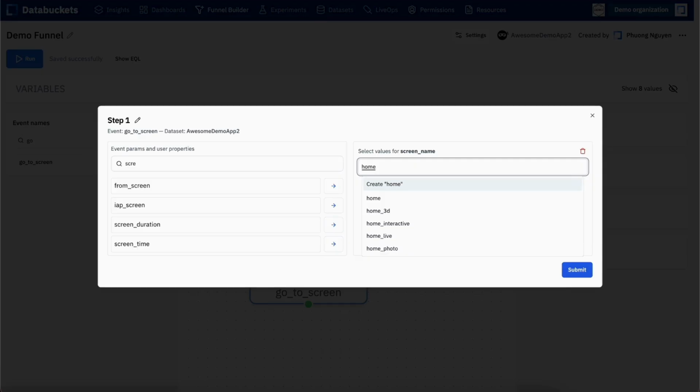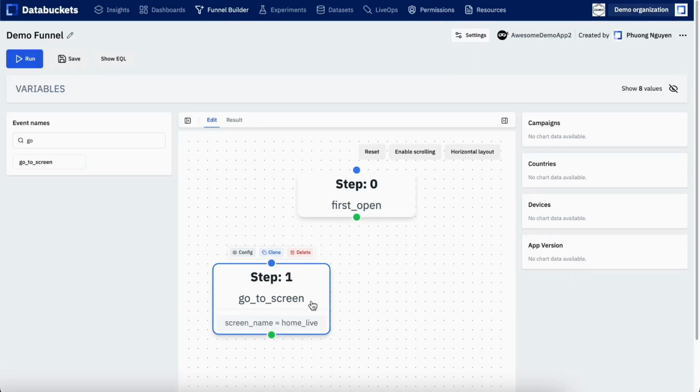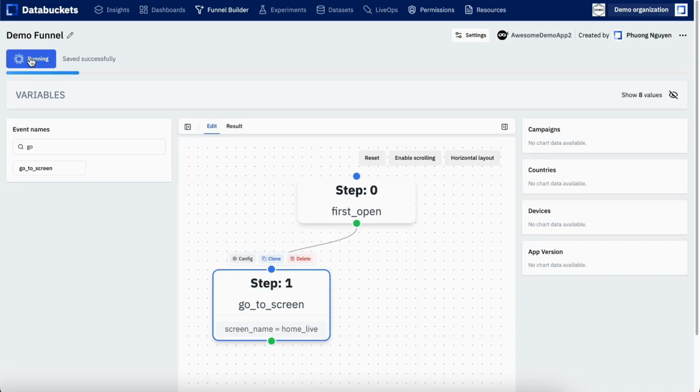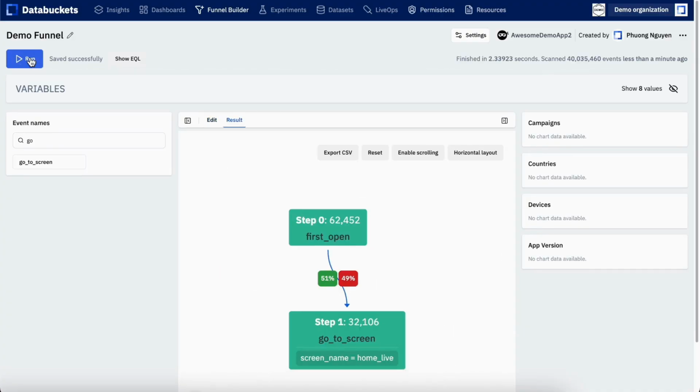So this app has many home screens. I'll start by choosing the Home Live screen. Submit. As simple as that. Now, I can connect step 0 with step 1 to create a funnel. And hit Run. Very quickly, we already have our funnel with the number of users in each step and the conversion rate.